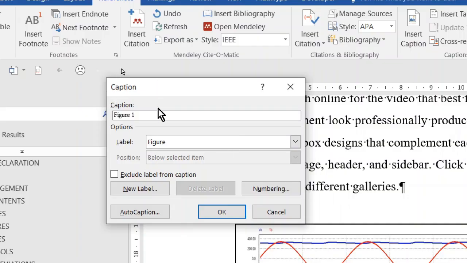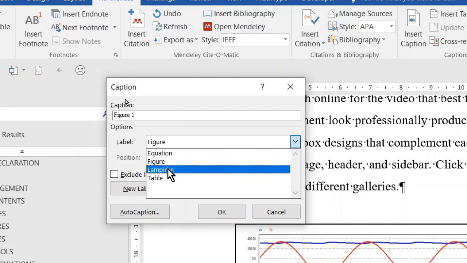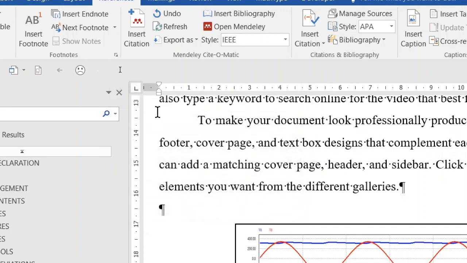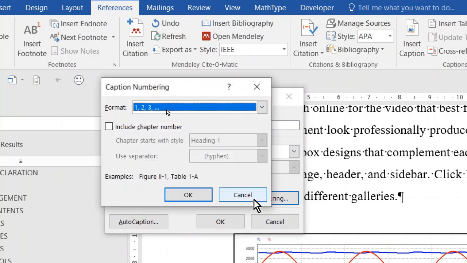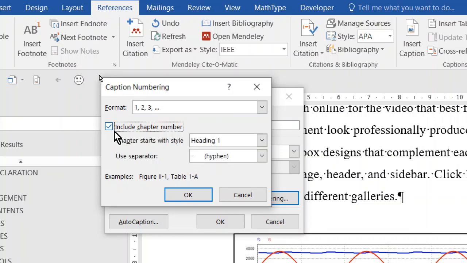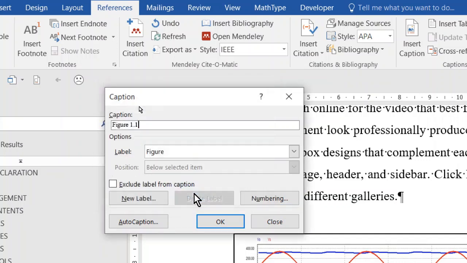By default, you're not going to have that. So you go to here to select either equation, figure, or table. So now I'm going to insert caption again. So it has to be figure, right? And then you click this numbering, and you must include chapter number. Tick that, and then use separator dot, period, instead of a dash.